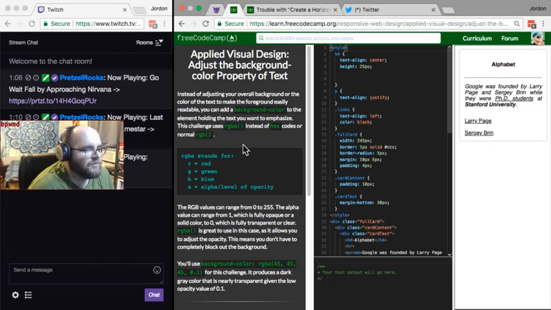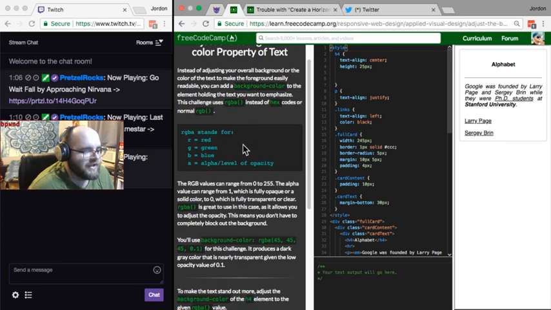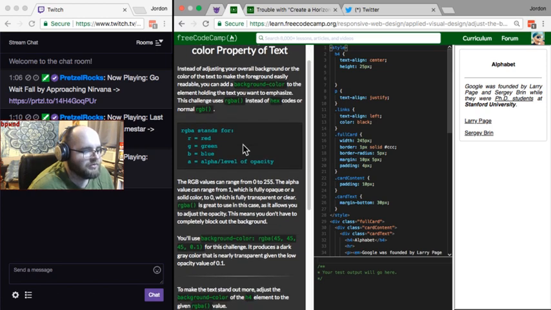Applied visual design. Adjust the background color property of text. Instead of adjusting your overall background or the color of the text to make the foreground easily readable, you can add a background color to the element holding the text you want to emphasize. This challenge uses RGBA instead of hex codes or normal RGB. RGBA stands for red, green, blue, and alpha.